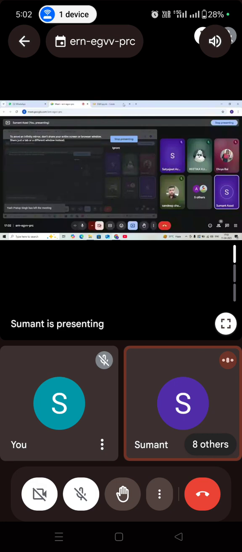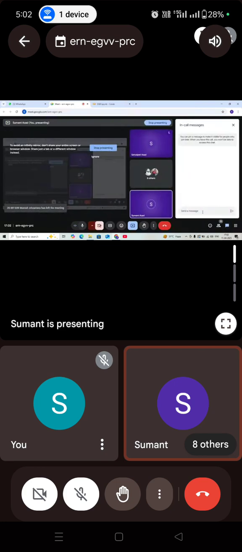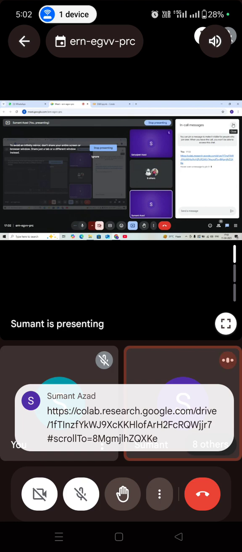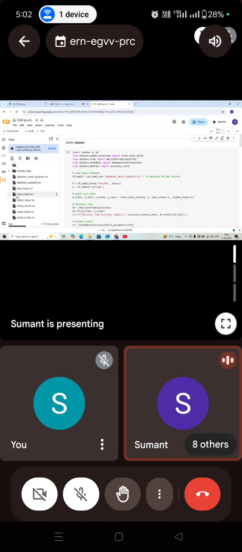So here, this is the Google Colab link. I am just sharing it with you. You people can also practice side by side. Okay. So here I have imported these data sets. So you could also do the same. I will share the data set with you.